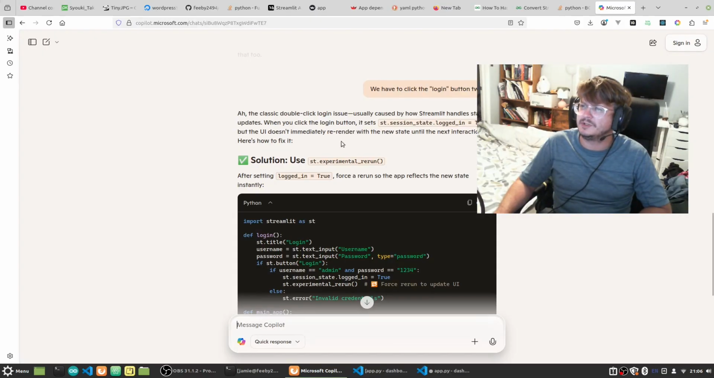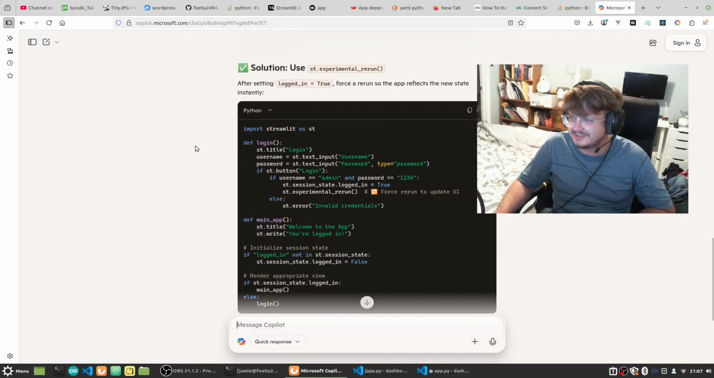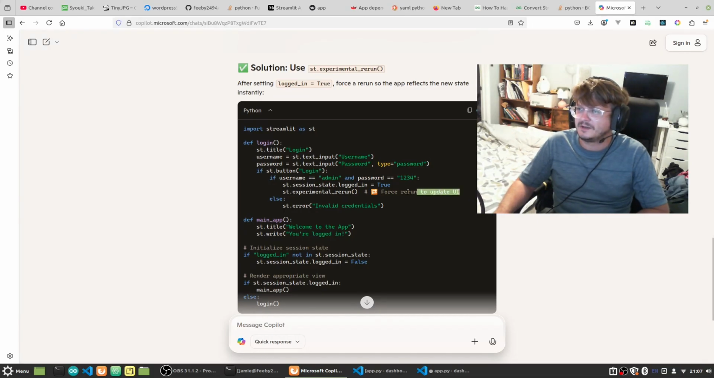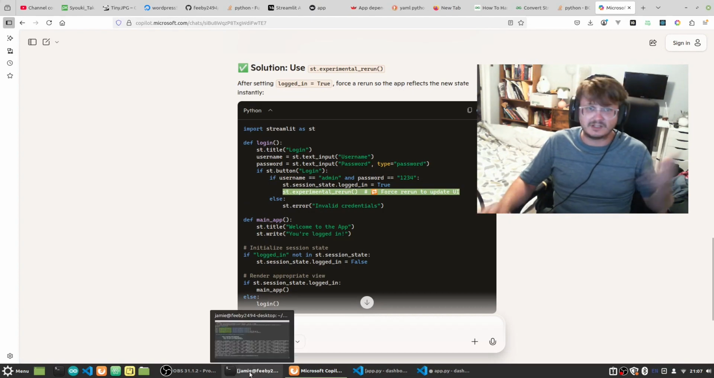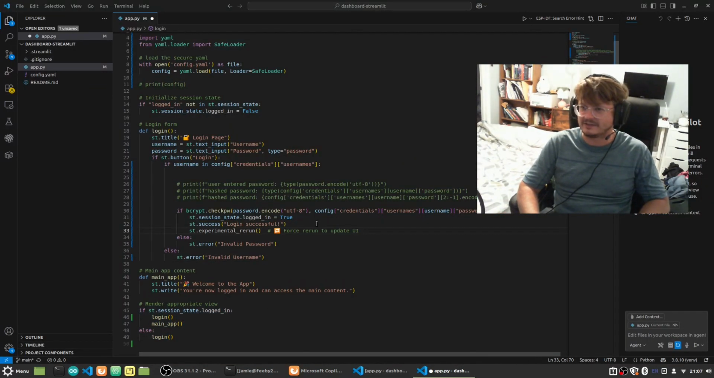But the UI doesn't immediately re-render with the new state until the next interaction. I see. Okay. Force rerun to update UI. st.experimental_rerun. I'll give it a try. See, it would take me forever to find that. It would take me so long to find that. That's why I gotta use that.